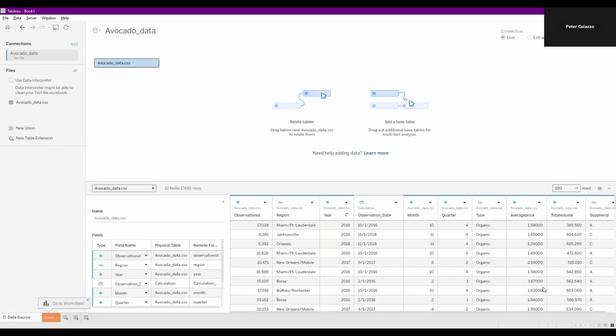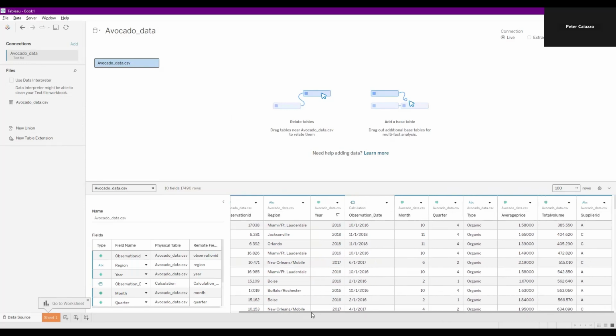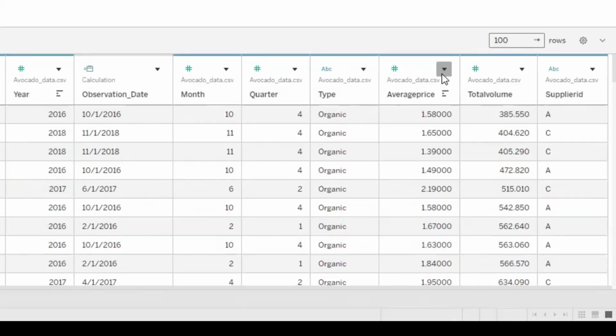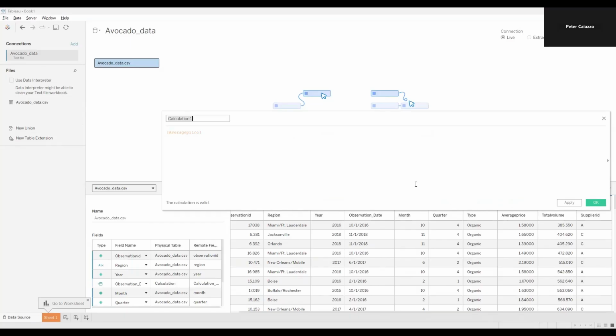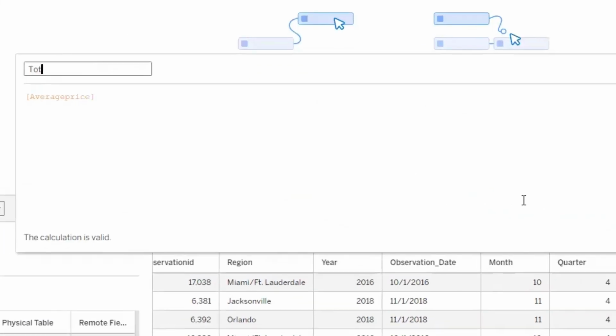Now, the second thing is we don't really have a total revenue field. We're going to kind of estimate that. And so it's going to come in handy later. So if we go over to our average price right here, and there's a drop down, we're going to click on this drop down. We're going to click create calculated field. And let's do a total_revenue.